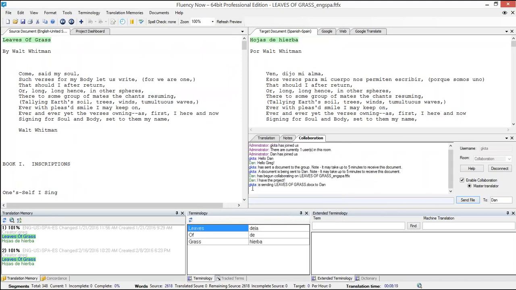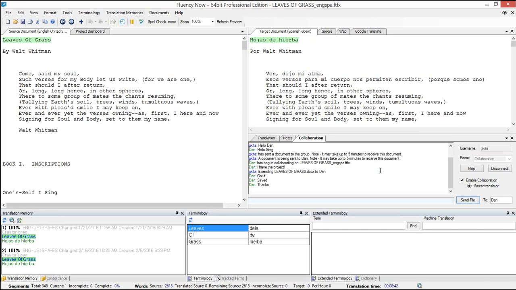Now you'll see that I'm sending the document now. Dan will receive notification on his end so that he can accept that, and it will allow him to select a save location on his computer. As you can see, he's received the document already, he's saved it, and he's ready to go. He can now open that on his copy of Fluency and get started on the translation.